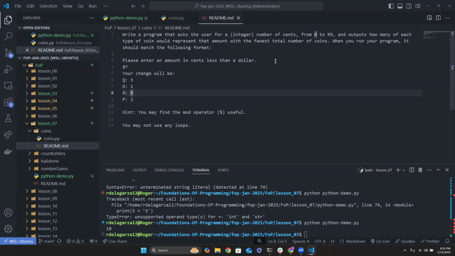You should get something like this on your terminal, where it's going to say, please enter an amount in cents less than $1. So you might put something like 87, right? 87 cents. And then this is what the output should be, right? You should be able to say your change will be, and it's going to break the number that you gave it, the input, into what it would be in change. And then we see for Q, which is quarters, is going to be 3, which will make it to 75, right? After that, the next biggest one is going to be dimes, which is 1, right?